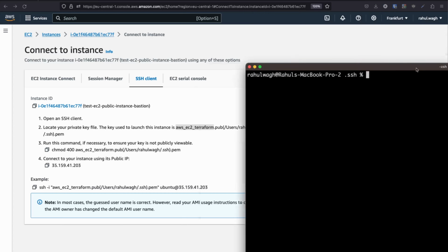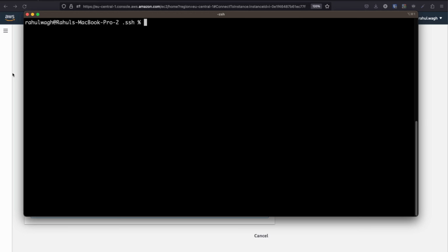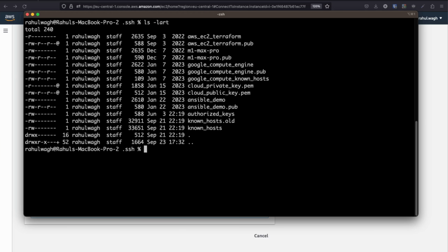And I'm just going to open the terminal over here. So here you can see this is my terminal, and I'm just going to run the ls -lart command, and here you can see this is my private key. But in your case, that private key might end with the extension .pem. That's absolutely fine. You don't need to worry about it.